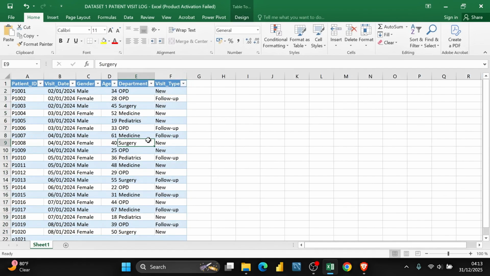I'm saying all this because I want you to understand that a table does not clean data for you. It only organizes clean data. So the first thing is data cleaning. When you clean your data, and your data is structured, then you convert it to a table. Tables are not decoration. Tables are how Excel understands your data.